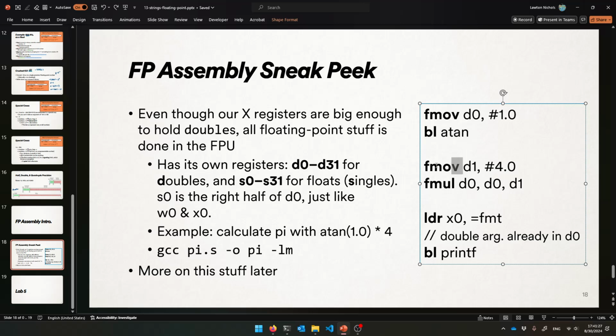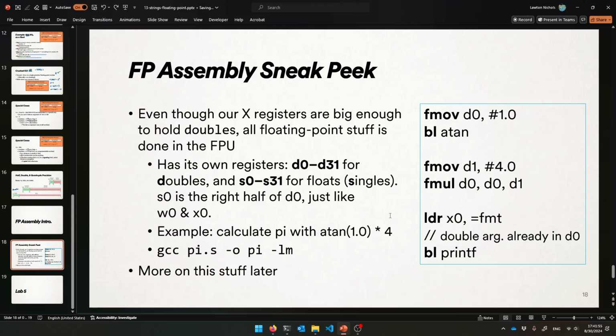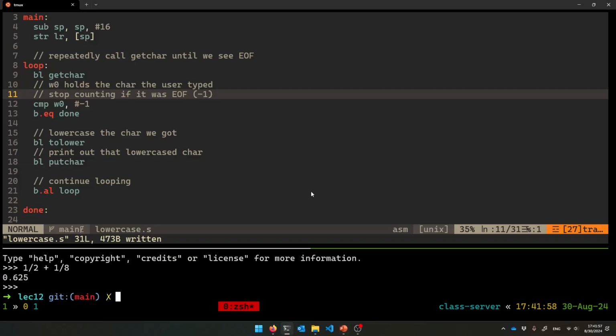And yeah, this is fmove again. There's the 4.0 into another D register, and it's fmul to multiply them back. And so your answer's in D0. And if you want to print a double, you have to use a special format, like %lf or %f or something like that. Well, I have it in my notes, I'll show you in a second. Because you want to print a double, you give that as an argument to printf in one of the double registers, so in D0. And it's already there.